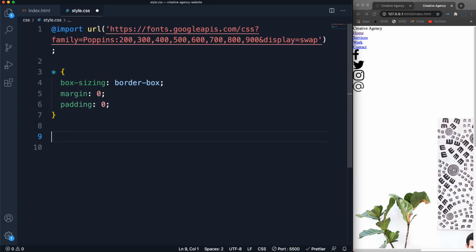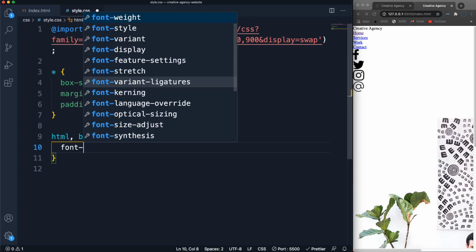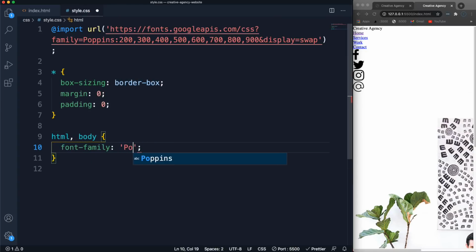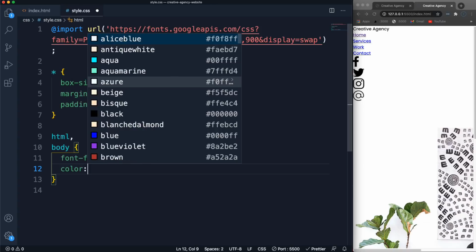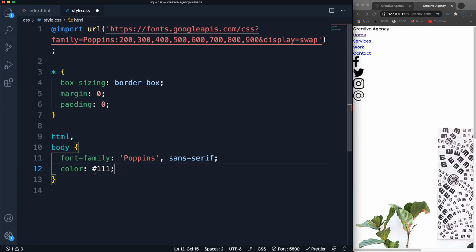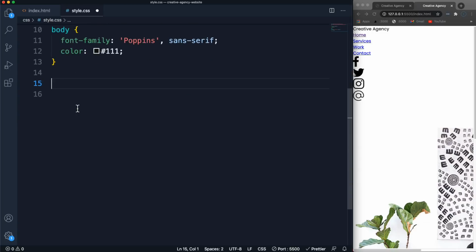So that's our reset. Now let's add HTML body, and this is where we're going to add our font family. We're using Poppins, so Poppins sans serif. Okay, so now our font looks much better. And also let's add the color, which is basically black, hexadecimal 111. All right, and then we have our HTML body.